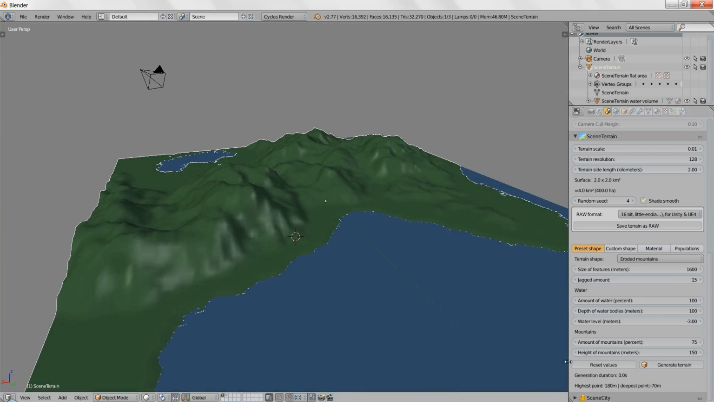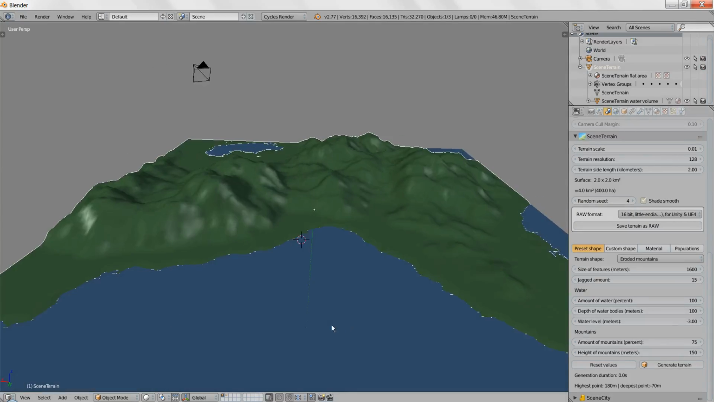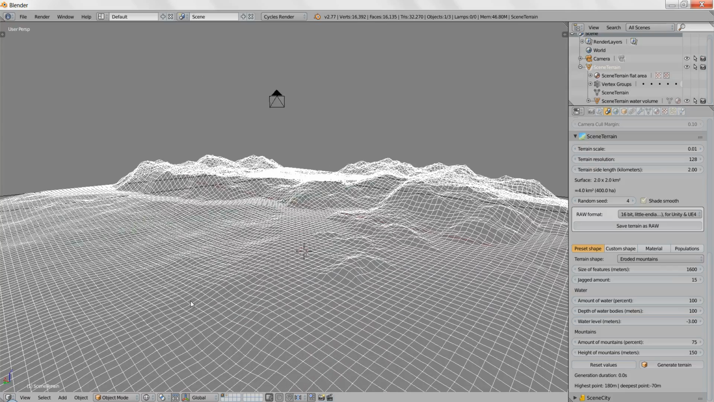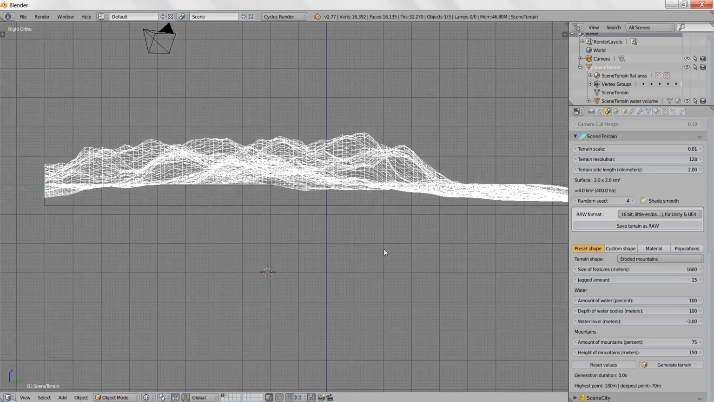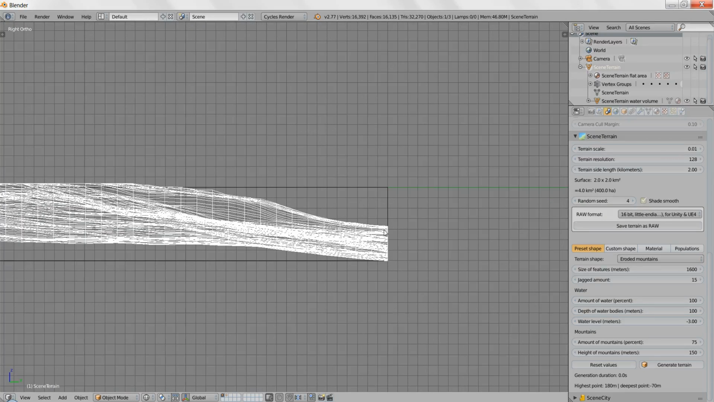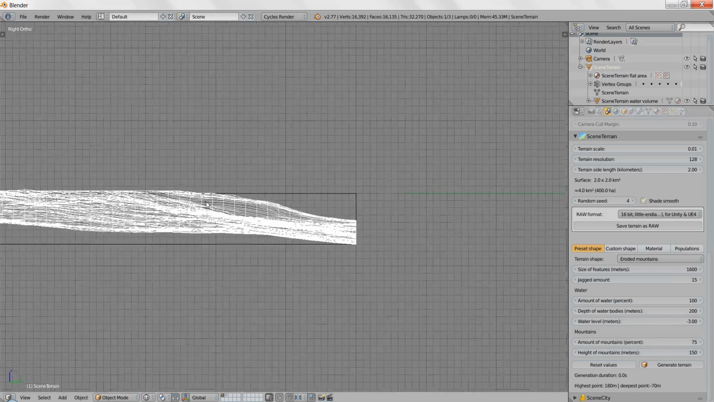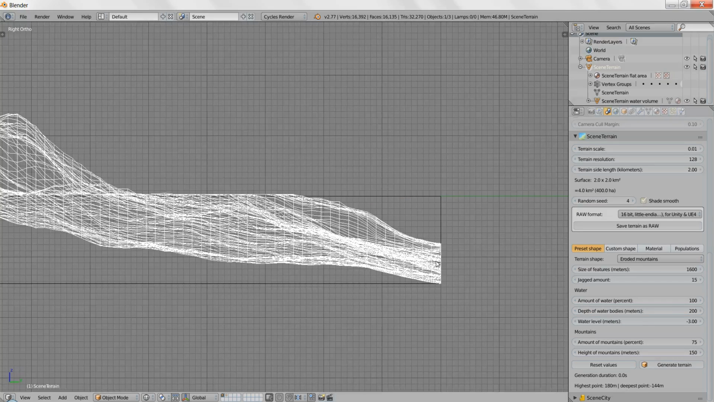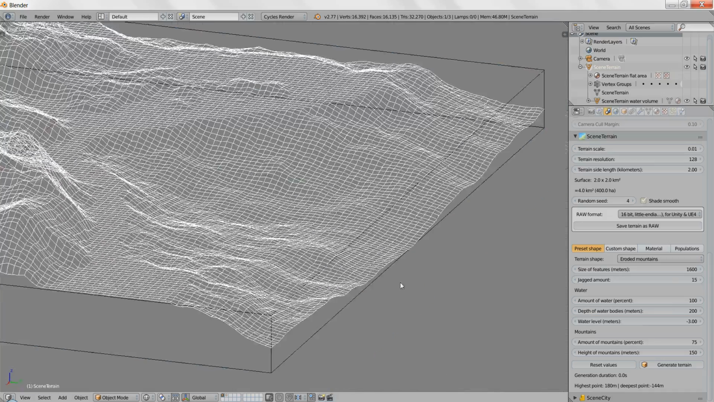All right, depth of water bodies. This controls, if I look at the terrain from the side, as you can see here, this part is underwater. If you want it to have the same shape but to go deeper, you control it with this value. So depth 100, if I set it to 200 and generate a terrain again, as you can see now it goes twice as deep.